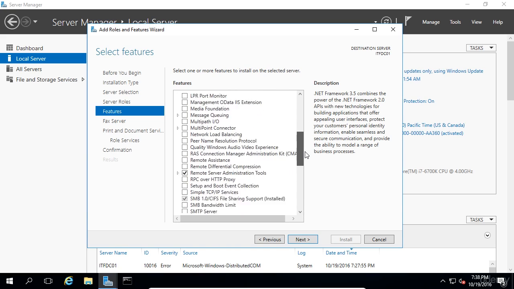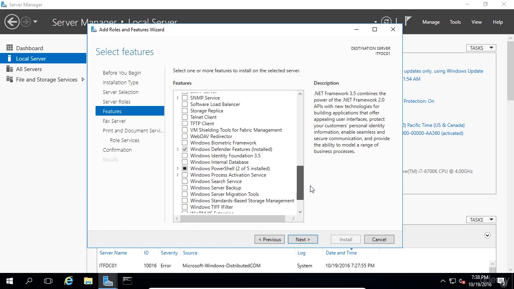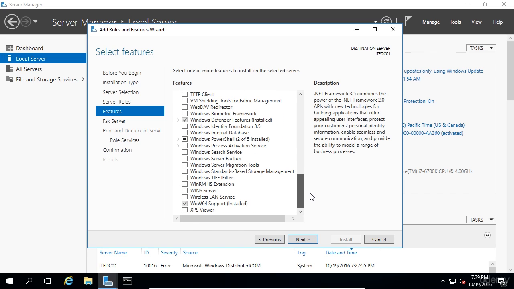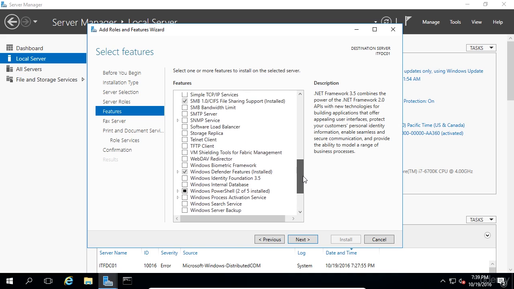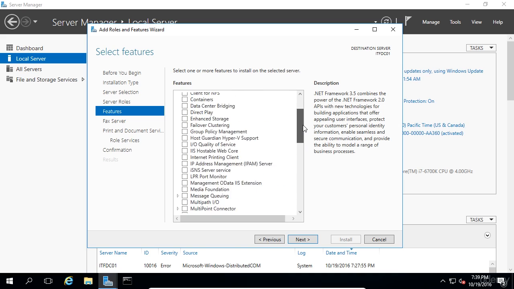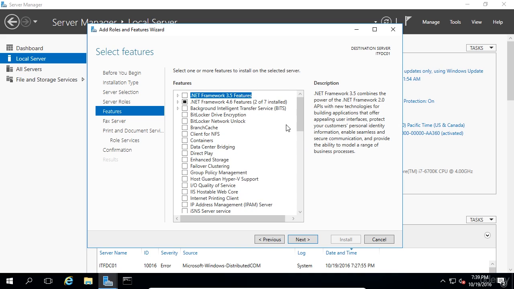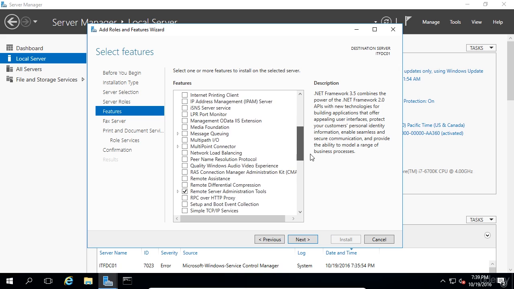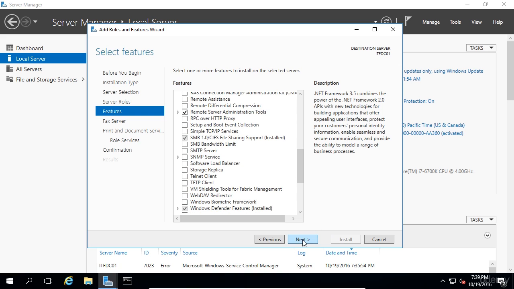The Features tab looks very similar to the Server Roles tab. If we had not selected any roles to install, we would not be able to progress past this screen. It is important for you to know that you do not have to install any server roles, but you must at least install features in order to complete this wizard. The features required by the fax server role are already checked for installation, so simply click Next to continue.